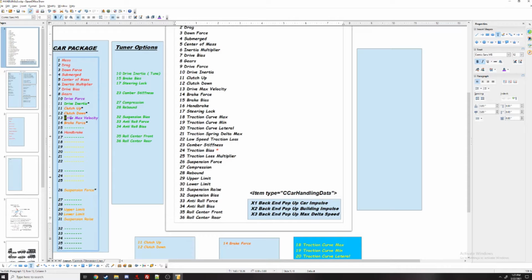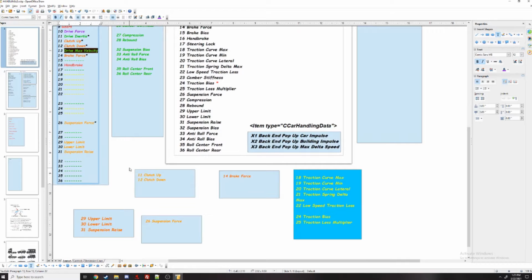While purple lines are the most important ones. This is your power and torque pretty much. To simplify it, GT has it a little bit different.